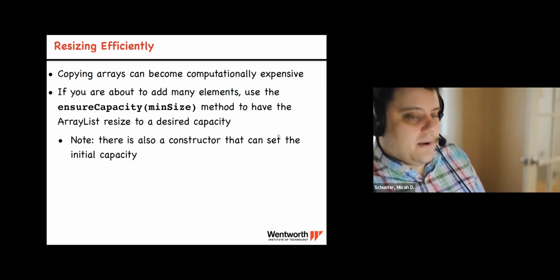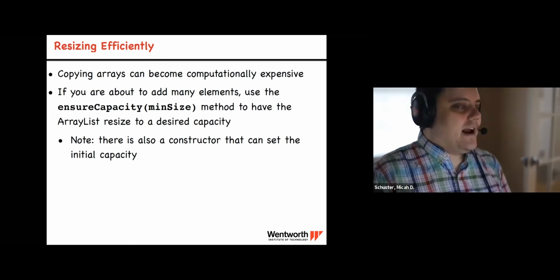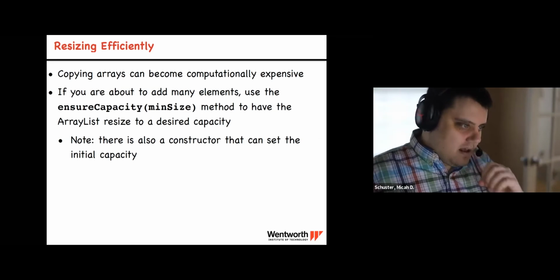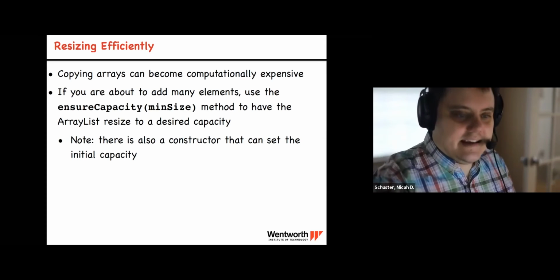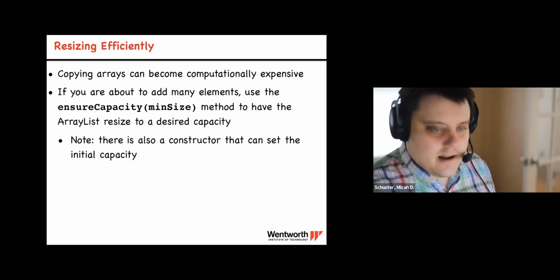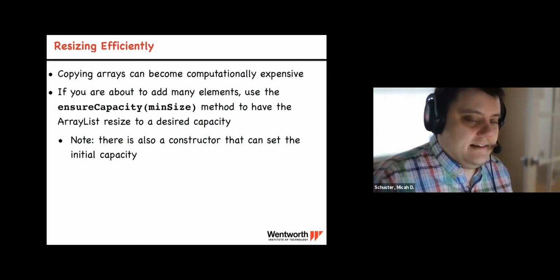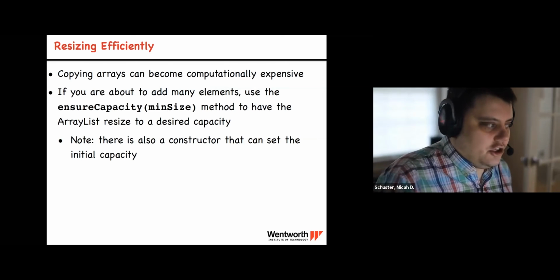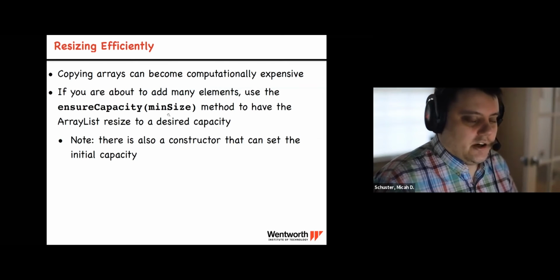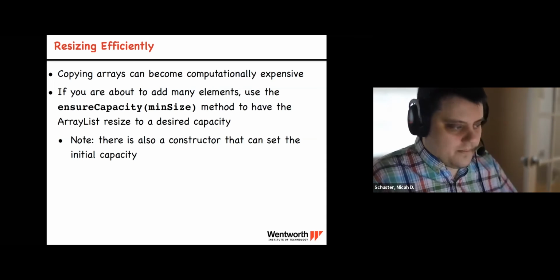Now that copying behavior can become expensive. Think if I have a huge array, maybe my array is like a gigabyte in size. Every time I have to increase the size, I have to copy a gigabyte into a new array and then get rid of the old one. So if you know your array needs to be large, then you can call a function called ensureCapacity, and it will automatically make the array that large to start with.